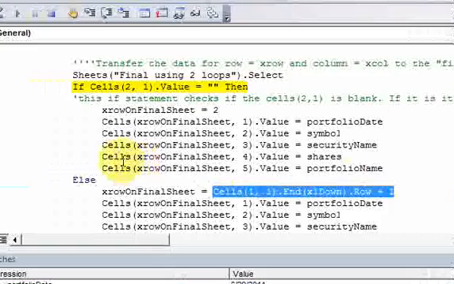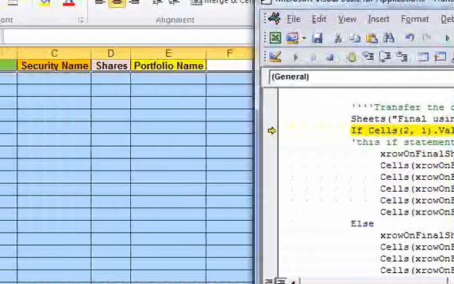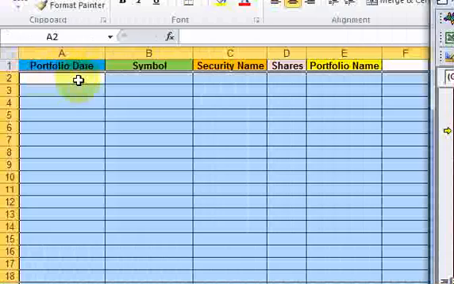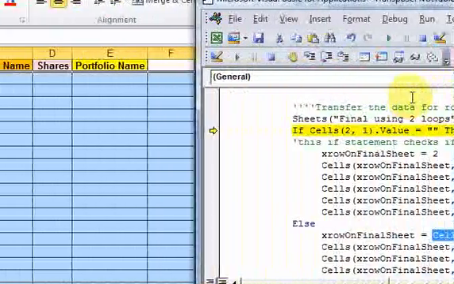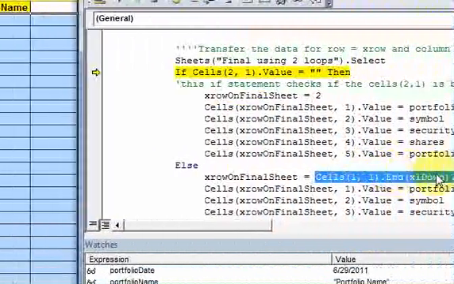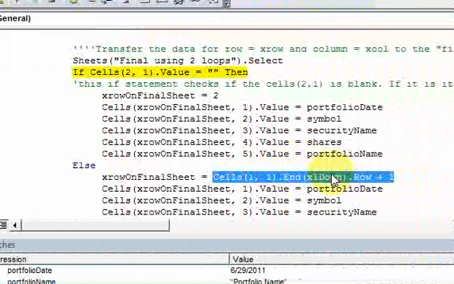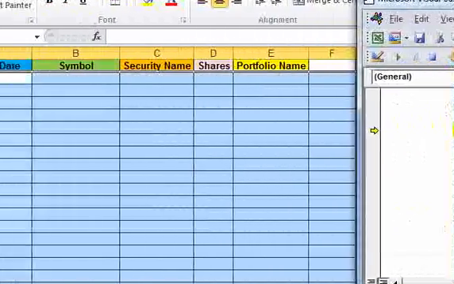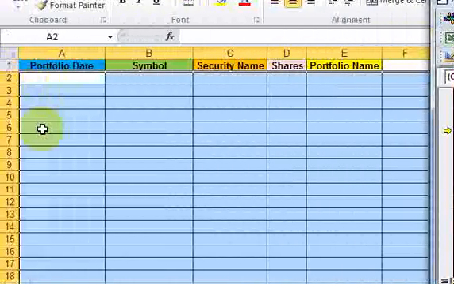But it doesn't work if the second row is blank. It doesn't work if cell 2, 1 is blank. And why doesn't it work? Well, what end xl down does is it tries to find the last cell with data in it, starting in cells 1, 1. It goes down and tries to find a cell with data in it. But because there's no data below row 1, it's just going to go to row 1 million, and that's going to cause an error.